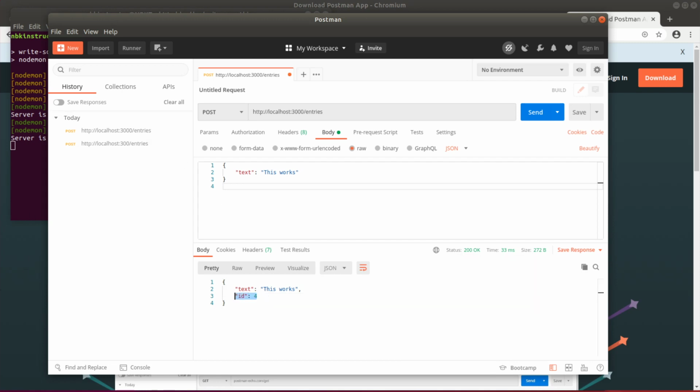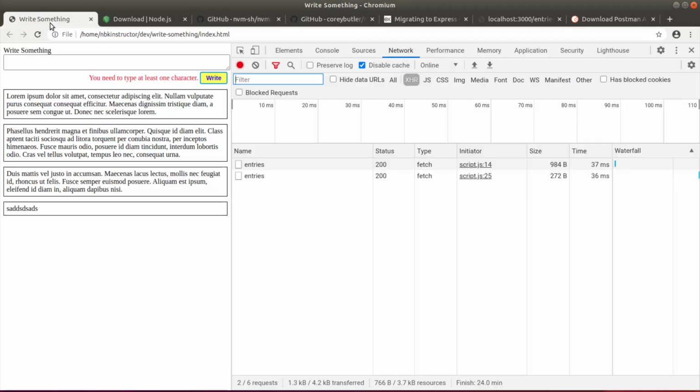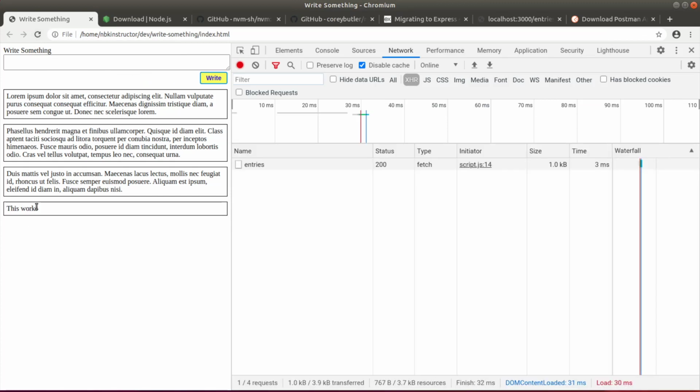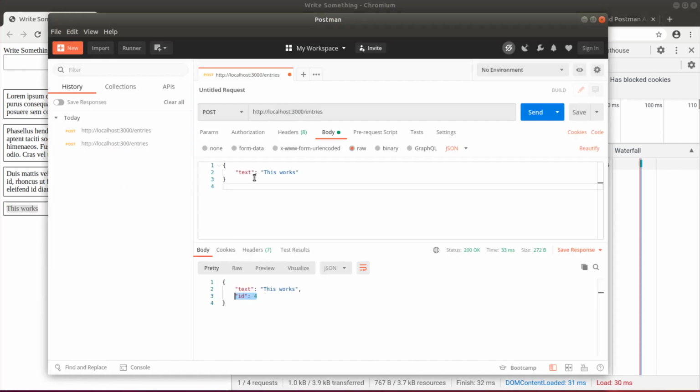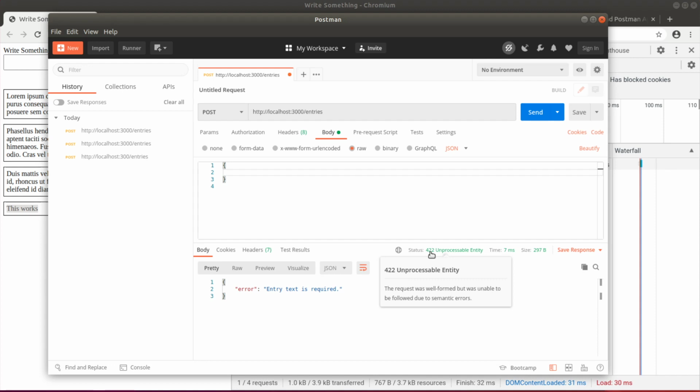Let's check the client through the browser. Let's go to the browser, and I'm going to refresh. "This works" is here now. That worked, right? Now let's try the case where the user does not send any text key at all, just an empty body. Let's try. Click send. Now you see the status is 422 Unprocessable Entity, and we got that response we created: error, entry text is required.